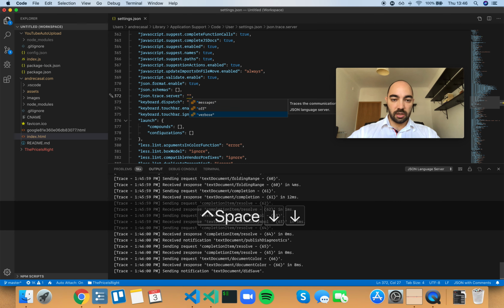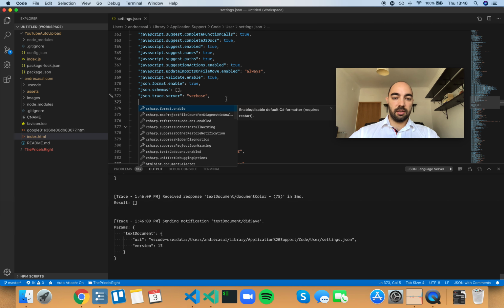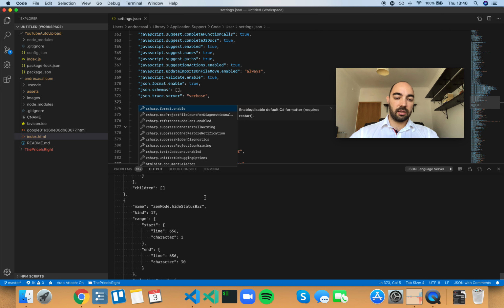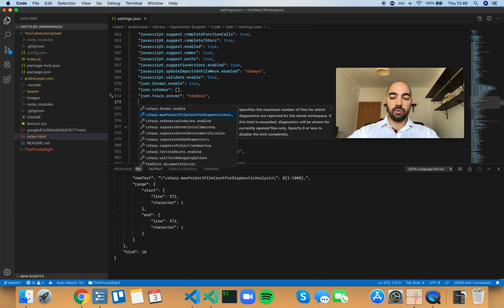I chose messages again. Verbose, there we go. And now you can actually see the JSON objects being sent back and forth, right? So if you request autocompletion, if you investigate what's going on here, you'll see that the JSON language server responded with all these features. And notice that if we change suggestion, VS Code will request the description of that suggestion to the language server, right? So this is what this is.